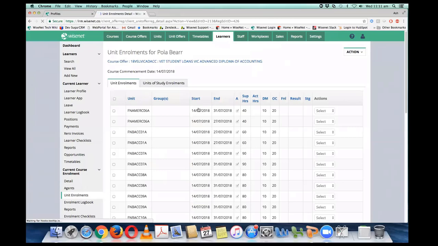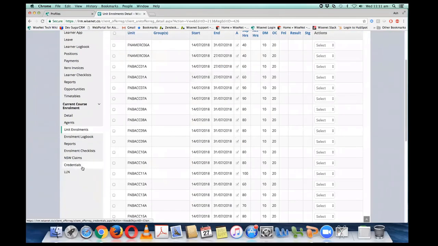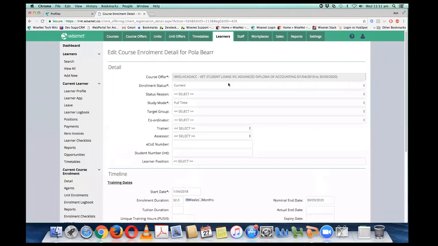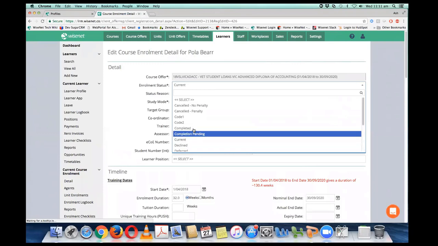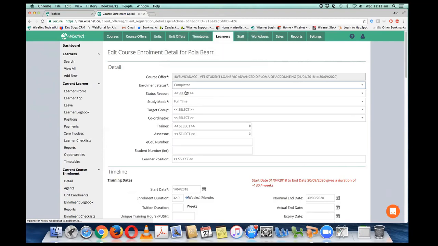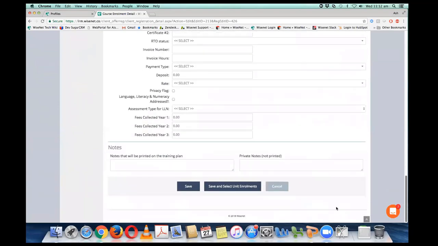So the next step is, before you can go and request a credential, I will always suggest you go into the detail, click on Action and Edit, and mark the course as completed. It'll give you a heads up saying, hey, do you want to update the qualification flag, and you're completed. Now, you don't have to complete this at this point in time, because when you request for a credential, it'll automatically update these two things for you, right? So we'll just put it to completed and go all the way down and save.